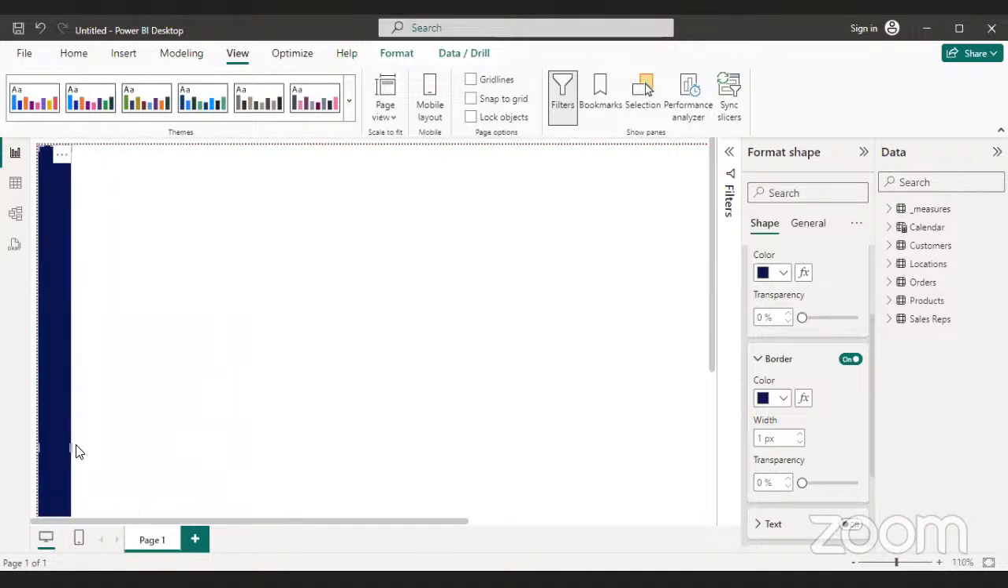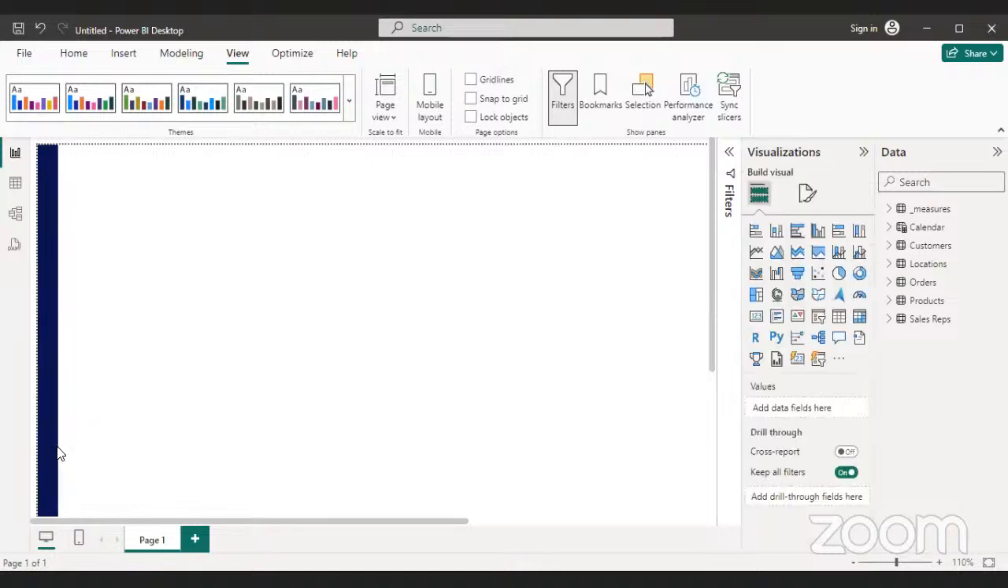Reduce this. I'm going to slim the size a bit, just a bit of it. And the next thing we are going to do is give our report a title. That's what we are going to do, give our report a title.